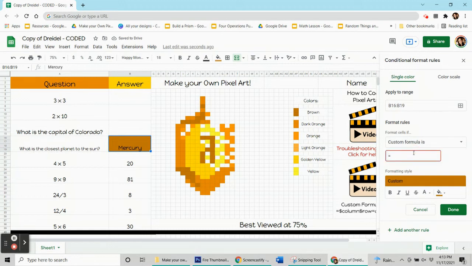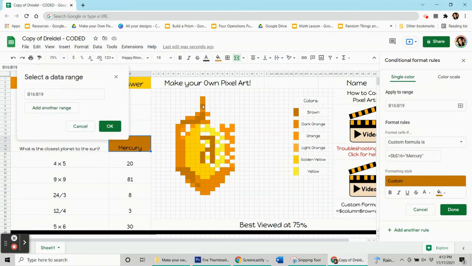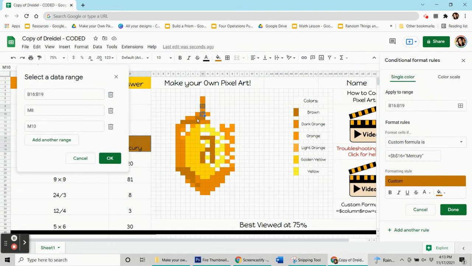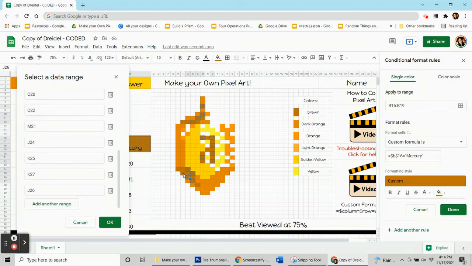Remembering to put Mercury in quotes because it is a word. I'm capitalizing it because it's a proper noun, but just so you know, capitalization doesn't actually affect the code itself. Now I'll apply it to the range, and like I said before, I don't want to do all of it because I have 5 colors and 6 question boxes. So if I do about half of the brown, then once I'm done with this one, I'll have some of the brown left over, so I'll have 5 colors still, but 5 questions, and then for the rest of this, I can just do 1 question per color.